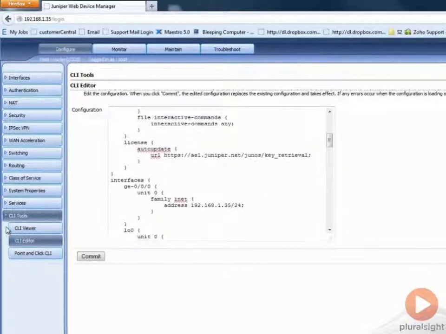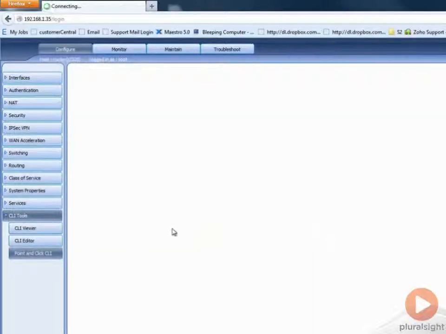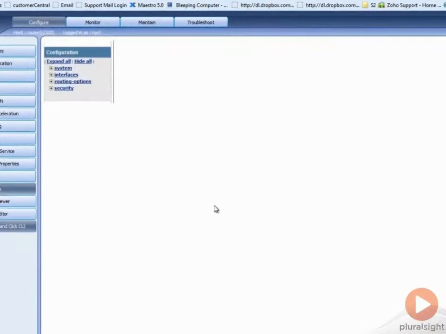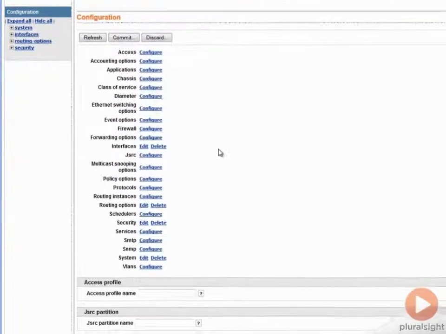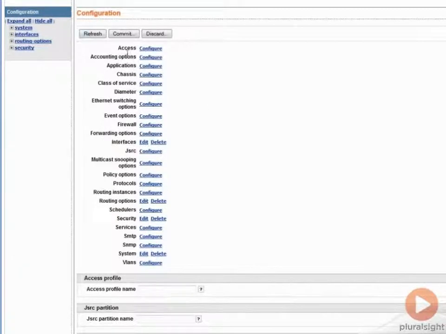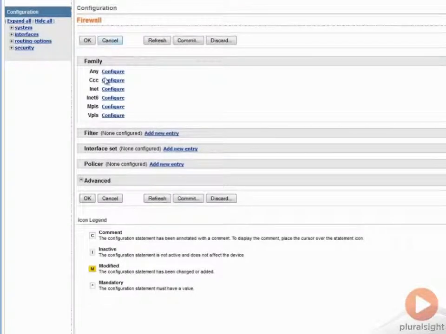Well, there's also something called the point and click CLI. Now, I don't really use this much. I've used it once or twice, but some people, I understand, really like this feature. You can actually go in there into each hierarchy of the configuration. We have applications, access, chassis, class of service, firewalls, protocol. You can go into each one and just click configure here, and now we can make changes. On the firewall section of the hierarchy, we can choose our INET family.